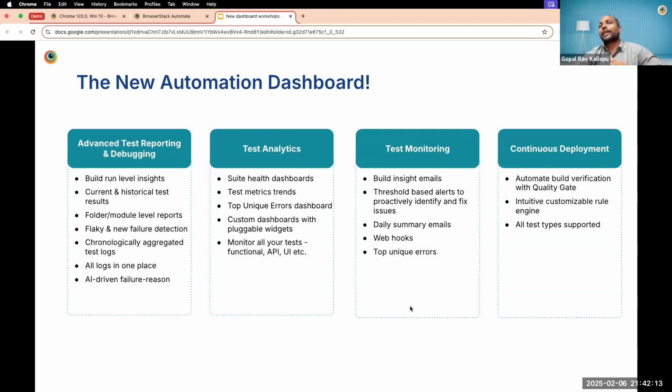And the third category of advantages the new automation dashboard offers is around test monitoring. It helps you create threshold-based alerts on top of the builds and monitor your builds proactively. You don't really have to wait for the build to be complete and then come onto the dashboard. You can configure threshold-based alerts, create rules, and get notified on your Slack or emails, etc.